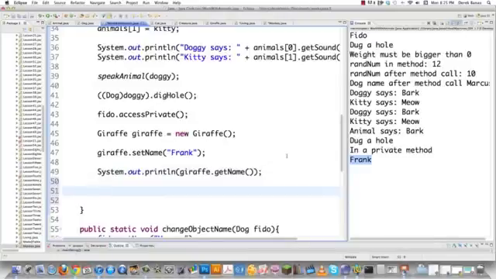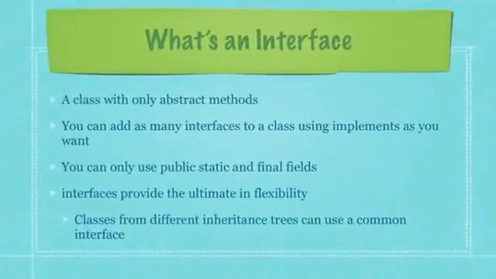And that just leaves us to cover interfaces. Now an interface is a class with only abstract methods, like I said before. You can add as many interfaces to a class using implements as you want, which is absolutely fabulous. So now you're no longer limited to just extending one class. However, you're only going to be able to use public static and final fields, if you choose to use them at all. And interfaces provide the ultimate in flexibility because your classes can come from completely different inheritance trees and still be able to use a common interface to communicate. This is such an important concept that we're going to get into later on in future tutorials.